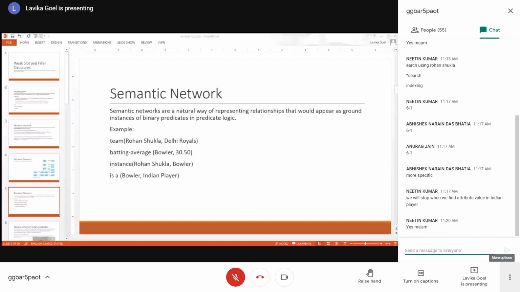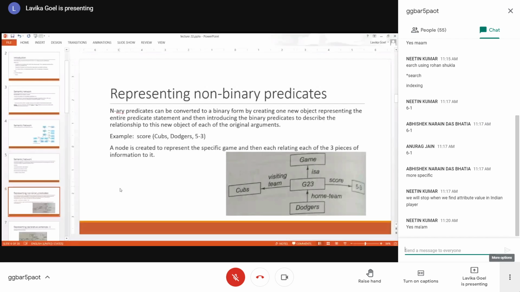Okay, fine. So now, how do we represent non-binary predicates in a semantic network? Till now we have studied how we represent a binary predicate in a semantic network. That is basically your object is one node and the value of the attribute is another node, and the attribute is basically the relationship which is linking the two nodes, right? So generally it is in the case of a binary predicate. But suppose you have an n-ary predicate, meaning it has more than two arguments in the predicate. Then how do we generate a semantic network out of it?